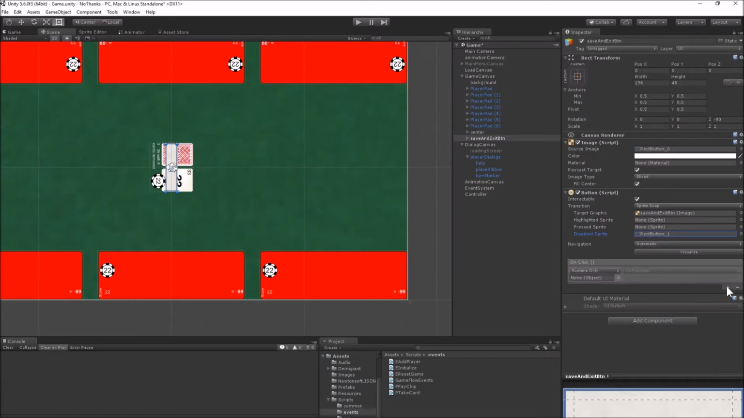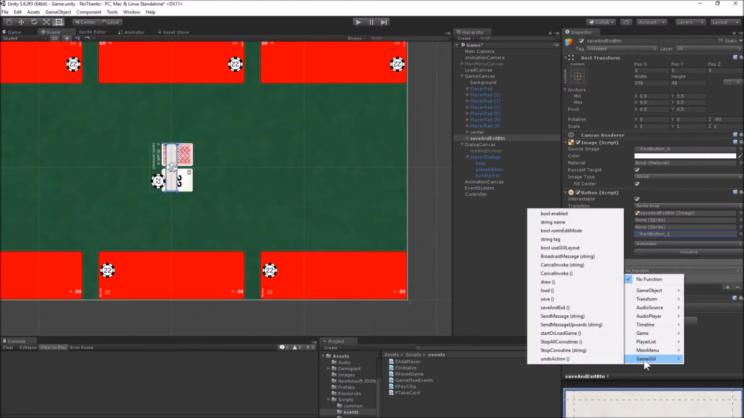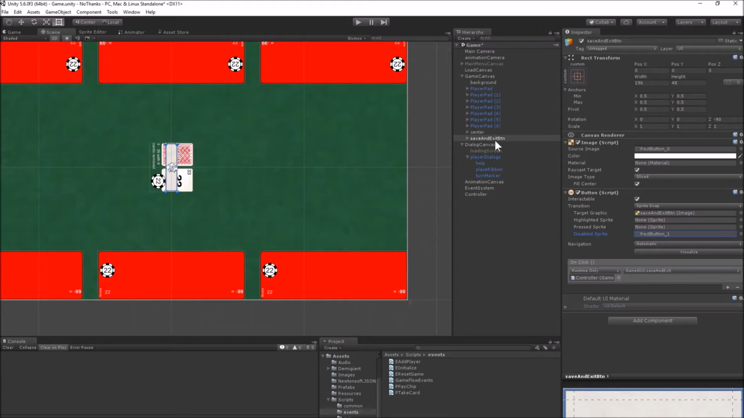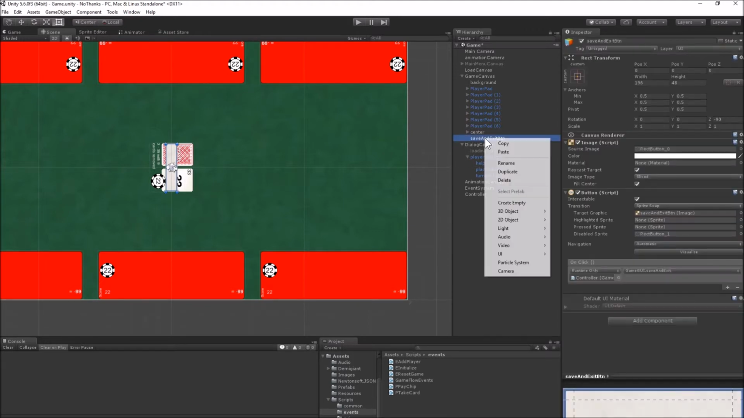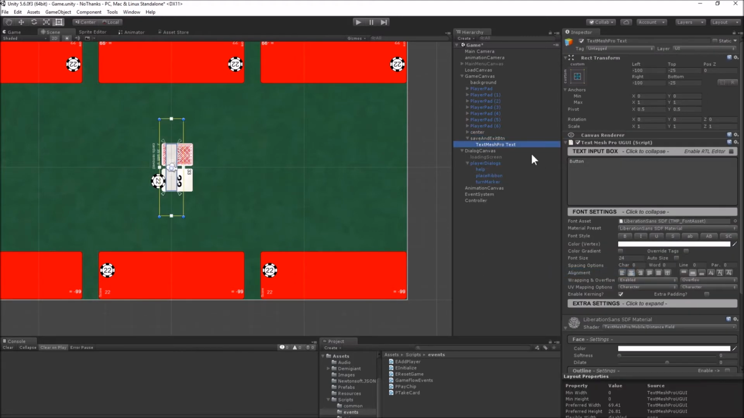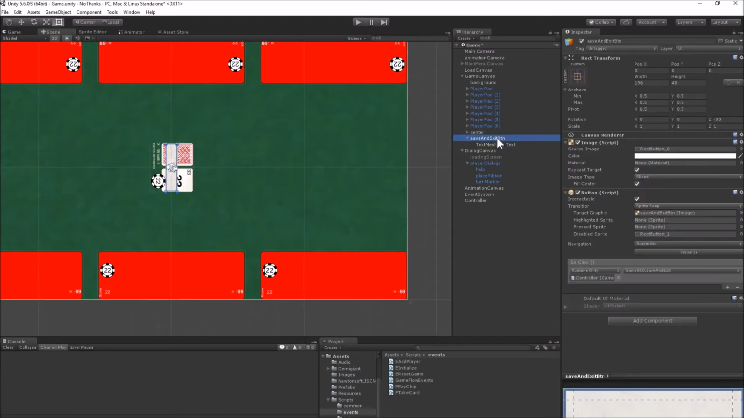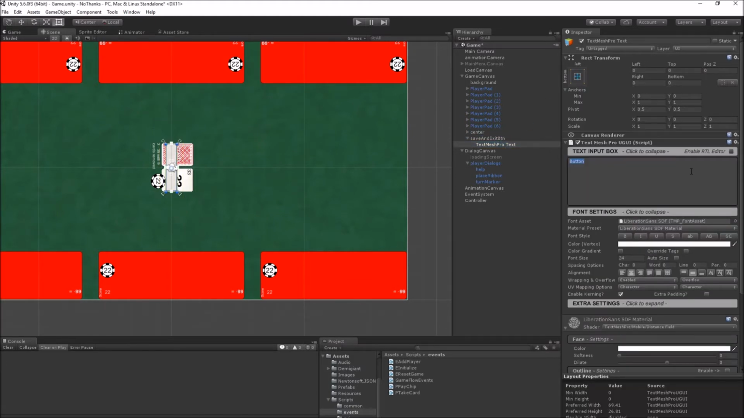The GameGUI behavior is on the controller object. This button will save all the events to a file, and I will add a screen to load this save file in a later video. Delete the child text object, add a text mesh object, set it to fill the button, and set the text to save and exit.